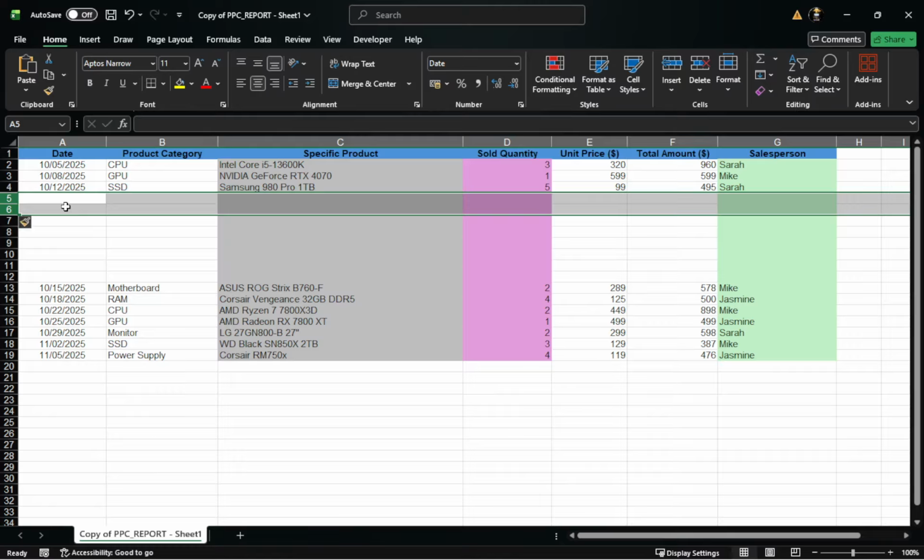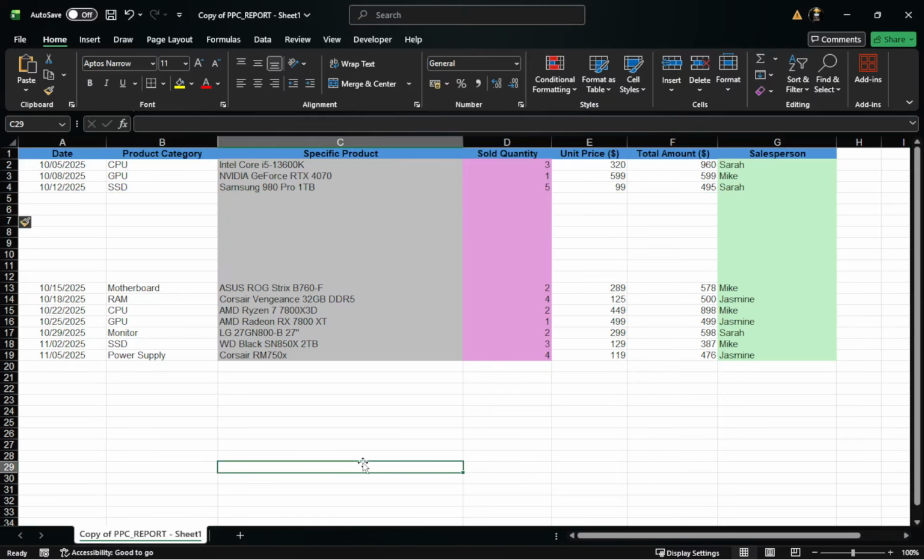With all that, you have learned several fast ways to add single or multiple rows in Excel.